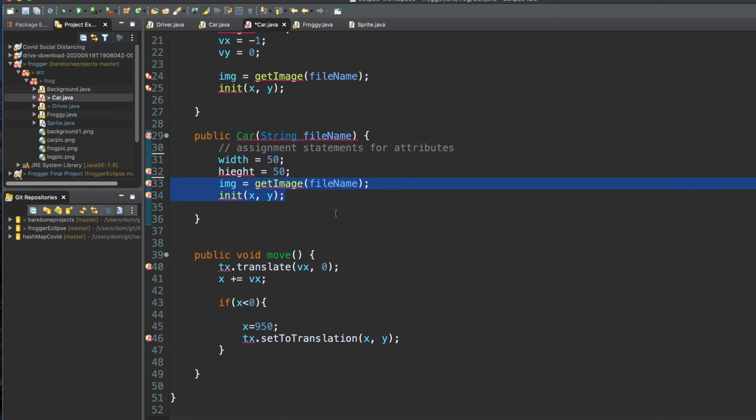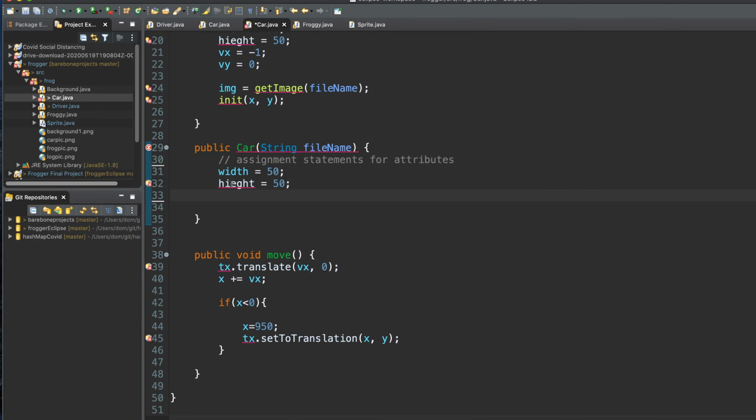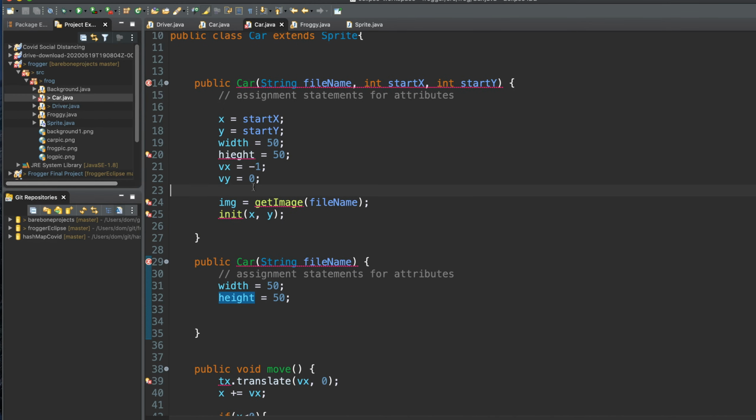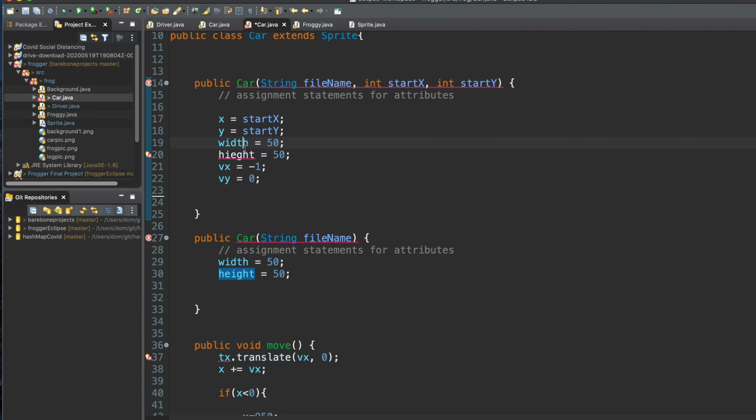These things are going to be passed into the constructor. Okay, so I'm just cleaning things up real quick. This stuff is no longer needed. This needs to be height.